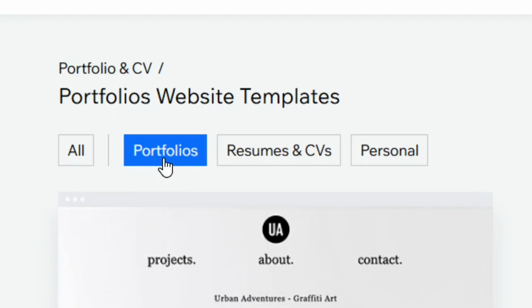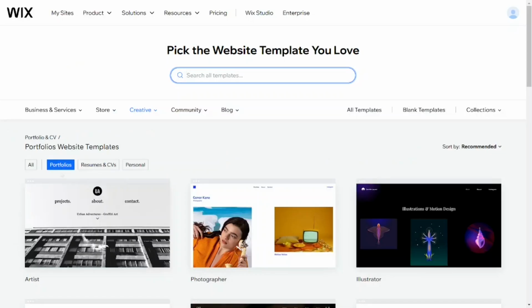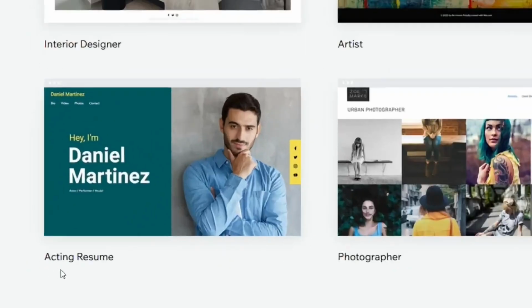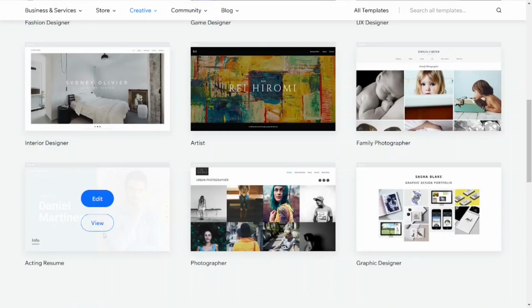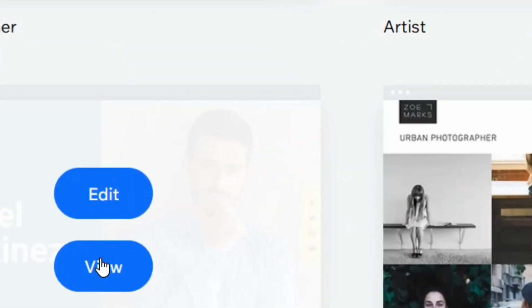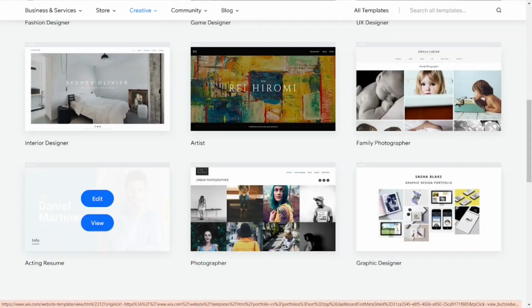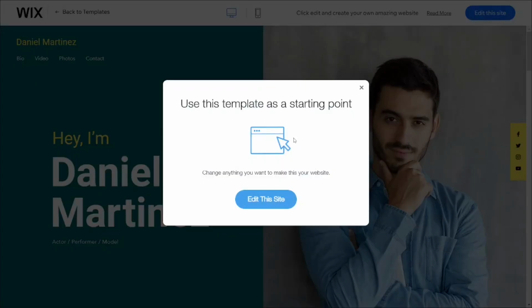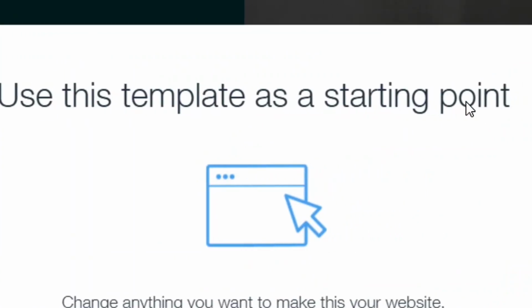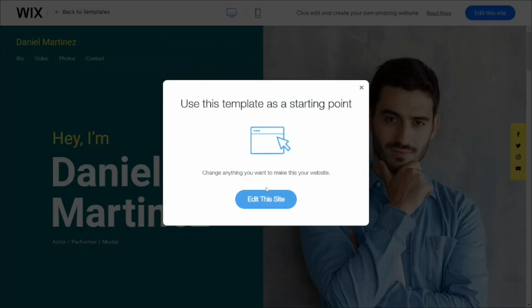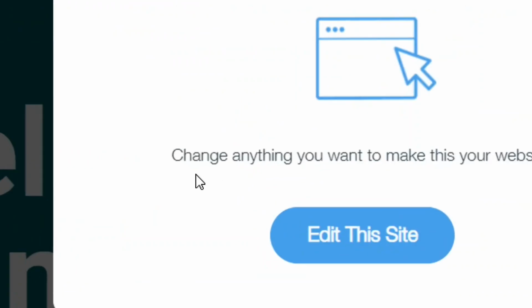So we have portfolio templates there. I'm going to go through and then select one. So I'm going to select this one. It looks nice and is already built. So all that you have to do is simply come here to where we have the view and click on it. And then over here, as you can see, we can use the template and then design it to fit our preference. Okay, we can change anything and edit it.